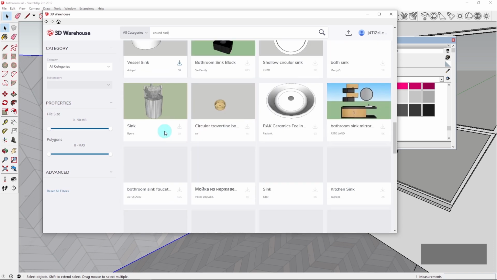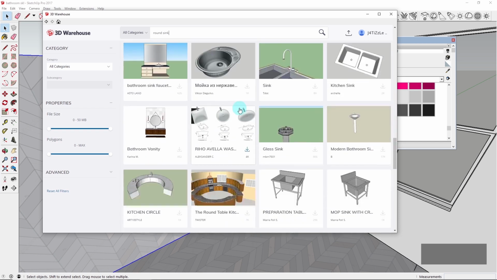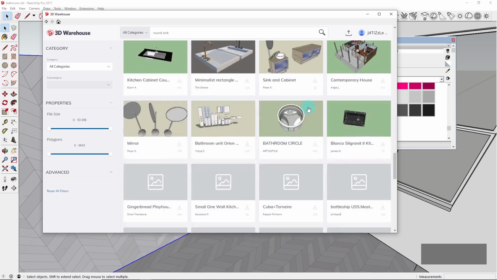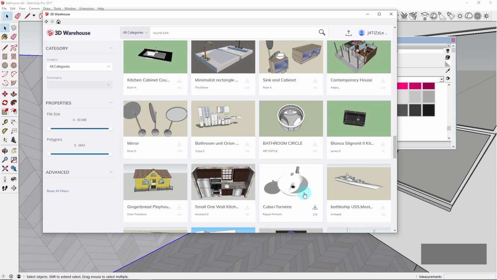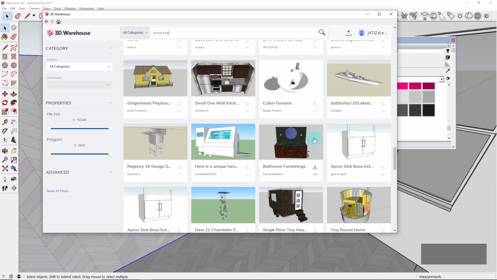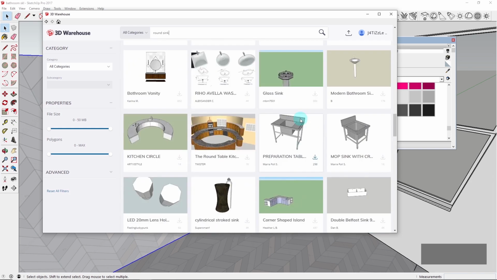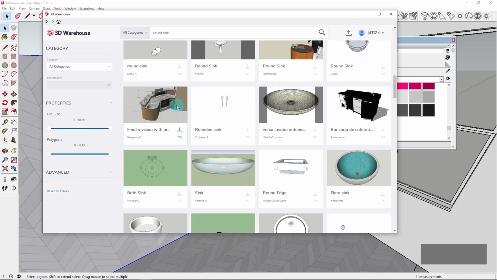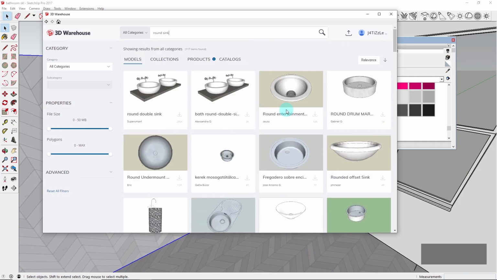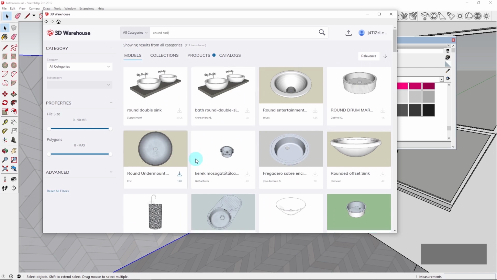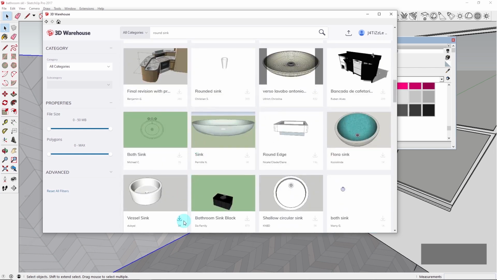It looks a bit too thick for my liking, but maybe it will work. That's quite nice as well, more of a bowl than a cylinder. I kind of like the cylinder aspect of it. Yeah, I think we're gonna have to go for this one. Let's get this little vessel sink. Import it.